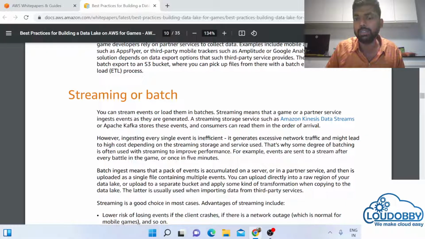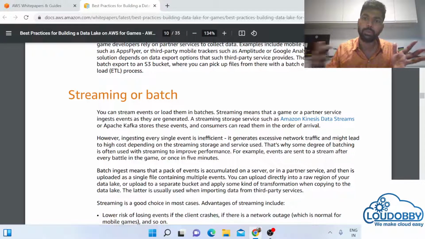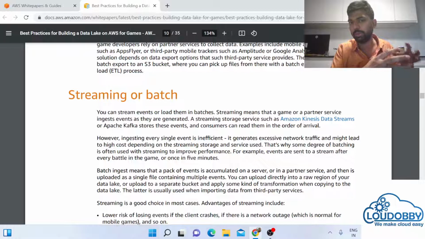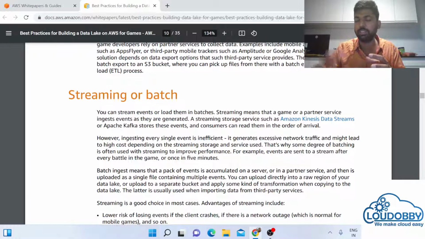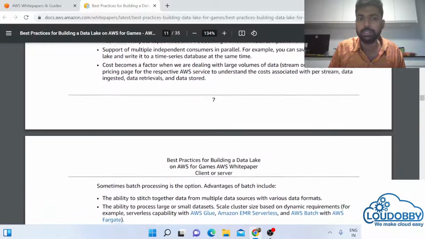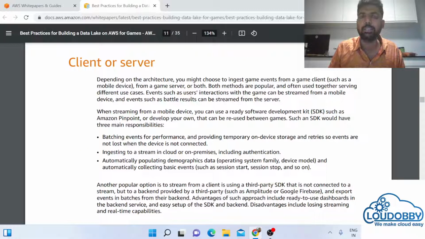Ingesting every single event is inefficient. It generates excessive network traffic and might lead to high cost. So every time you want to connect to your audio or video, it makes 1,000 connections for that video. We want to avoid that, and we need something that is a kind of streaming service. That is where Kinesis comes in. So you won't connect to the data directly. Kinesis connects to the data one time, and Kinesis creates multiple connections with that data from the data lake. We don't need to discuss more, at least.